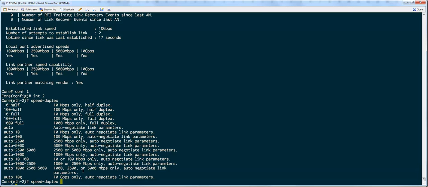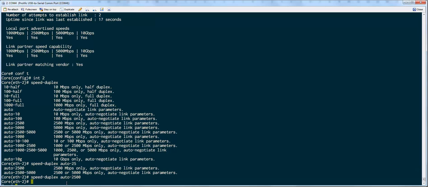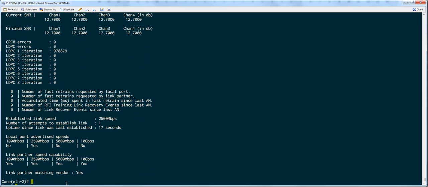So meaning, if you think about the rate adaptation, start at 5, if it fails 4 attempts, we drop to 2.5. So this time you are auto negotiating up to 5 gig. So let's set speed duplex auto 2.5, for example, just to see what will happen. Then we do show interface 2 SmartRate. And you can see that we have a new link established at 2.5 gig. But this is the only link speed we are advertising, because the other ones are set to no.